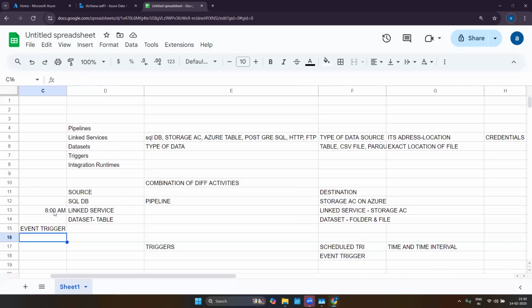If the file or data comes late, say by 1 hour or 2 hours, because there is some issue on the source side, then only after the data is available in the folder, or only if the data is available in the table, will the pipeline run. So that is an example of an event trigger.